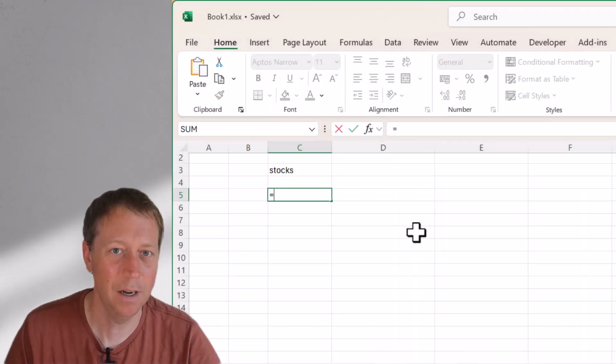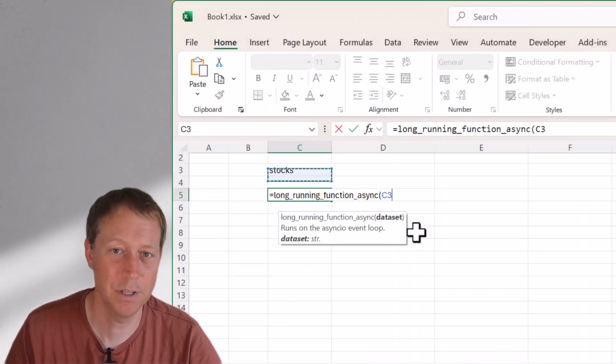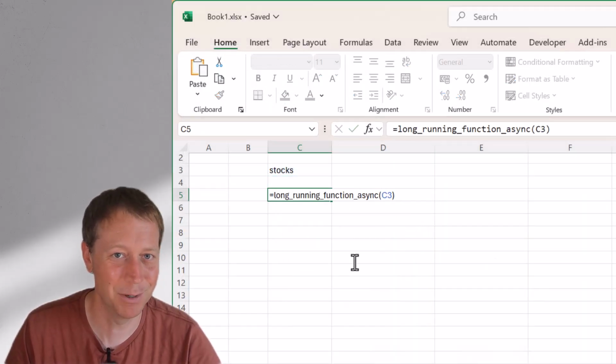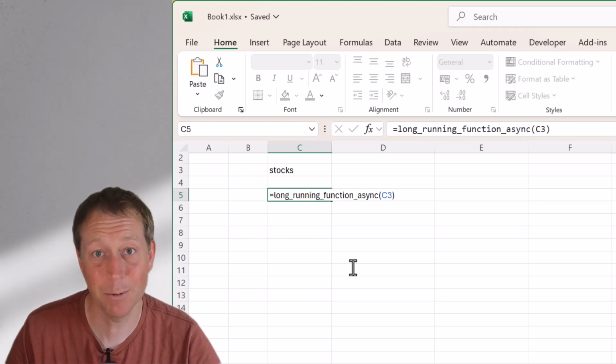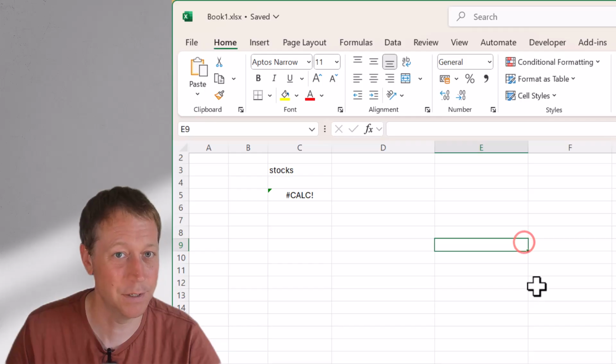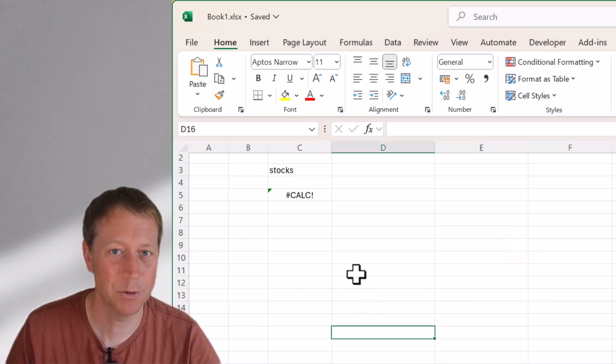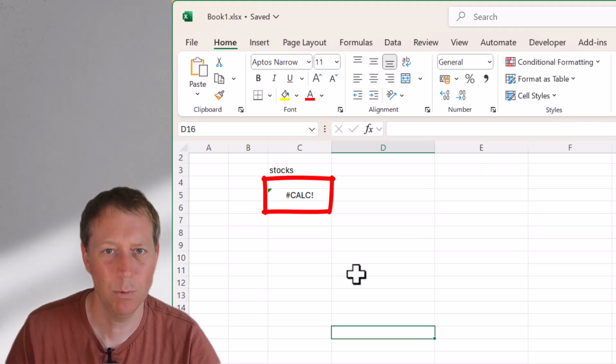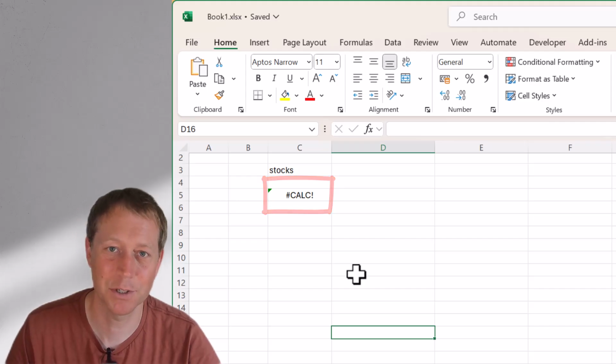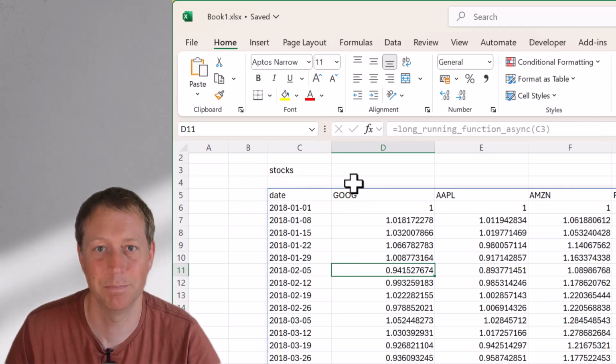Back in Excel, if we call our new async function, we'll see the same as before. Excel blocks until the computation is complete. But now what's different is if the user attempts to click anywhere in Excel, Excel's calculation is interrupted so they can continue to use Excel. Excel shows this hash calc error, which means that the calculation was interrupted before it finished. But our function is still running in the background, and once it's completed, Excel will update with the result.